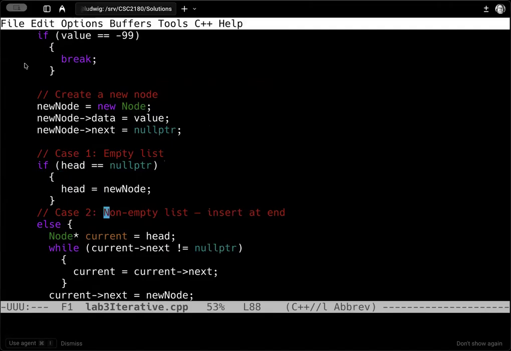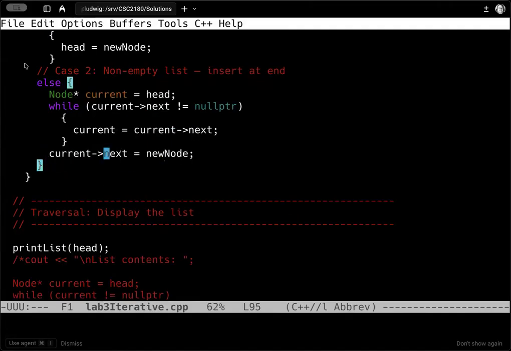Okay. If not, so the case two here, it's a non-empty list. Okay. And the only thing we can do in this version is we can insert it at the end. Okay. So we just did that before, where we're going to go through, set up our current pointer. Okay. And while the current next is not equal to null pointer, we're going to move it. That's going to get us at this point. We're pointing at the last element in our linked list, no matter how big the linked list is. We're then going to set the current next equal to new node, and we're done.